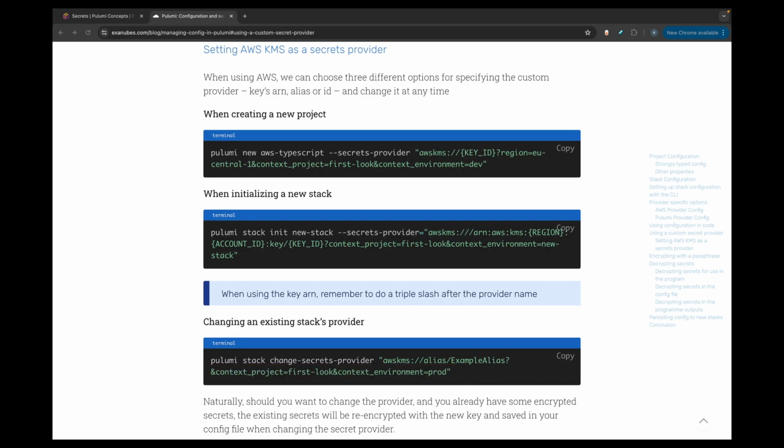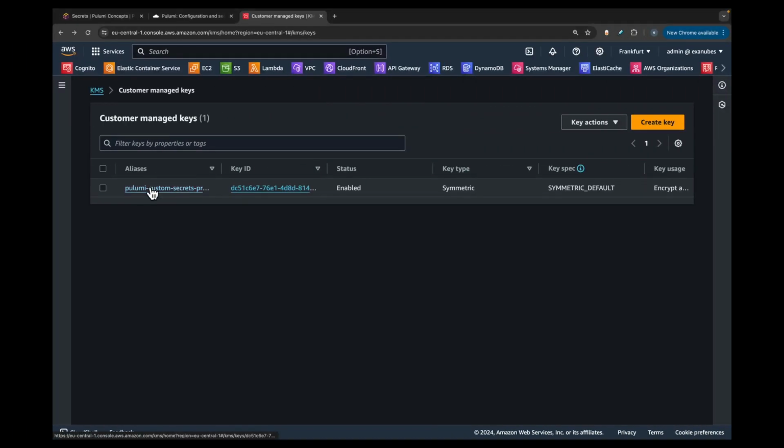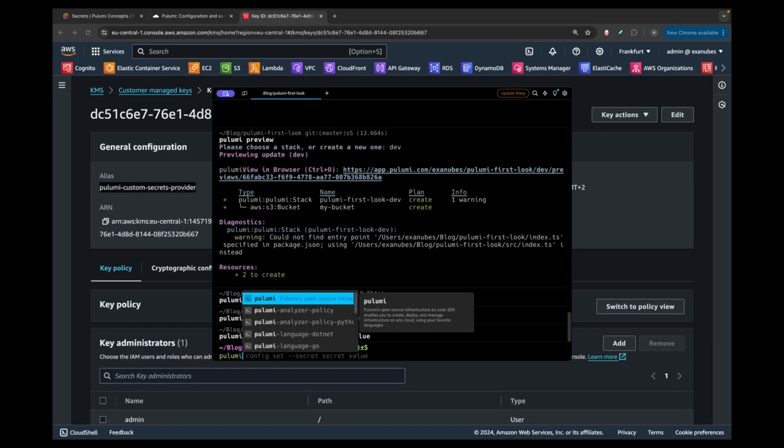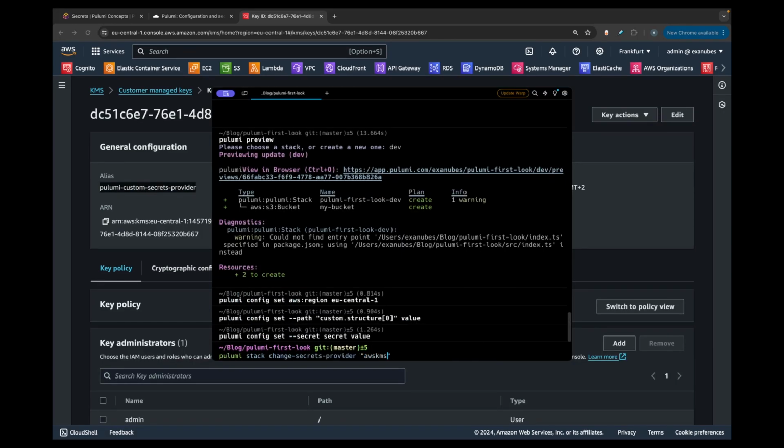It can be useful for fine-grained access control and auditing purposes. This shouldn't be sensitive data though, as it is stored as plain text in CloudTrail logs. When changing the secrets provider that already has encrypted secrets, they will be automatically re-encrypted using the new encryption key.